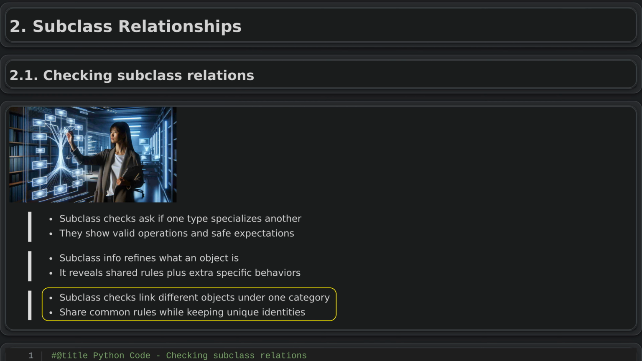Subclass checks help you see how different objects are related in a system. For example, in a financial app, you might have a general account type with savings, checking, and investment accounts as subclasses. Even though each account has its own identity, they can be handled in the same way for tasks like calculating balances if they share this common base type. By checking subclass relationships, you can apply shared rules across these accounts while still allowing each one to keep its unique characteristics.